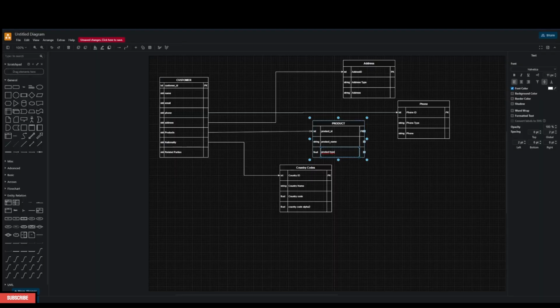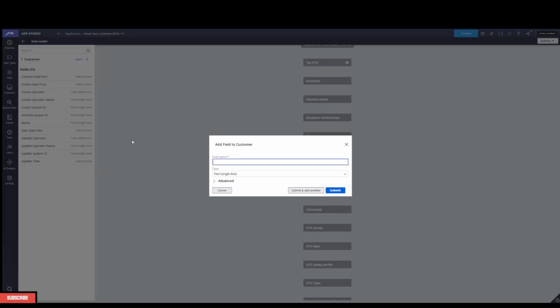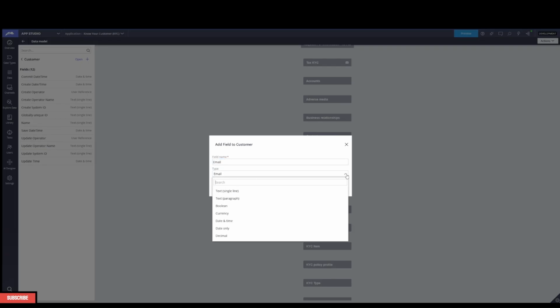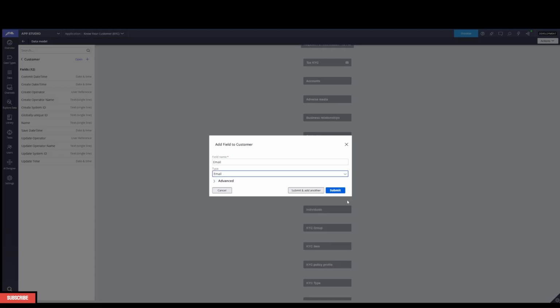Then the next one will be email. As well, we're going to click here. We're going to select email, and here we're going to define our email as an email type. Click on submit.